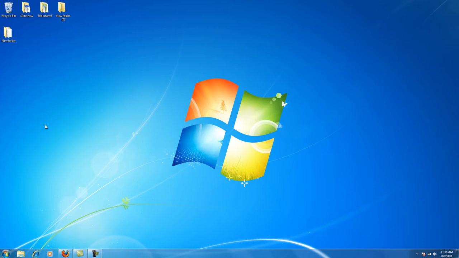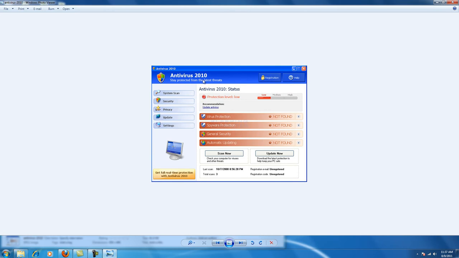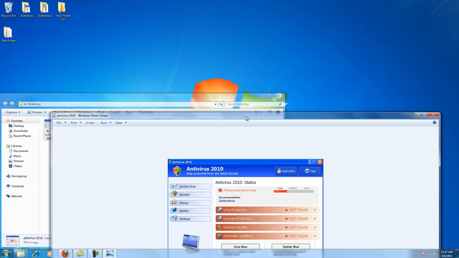And another thing I'm going to talk about is that sometimes these viruses will come in the form of fake antiviruses. There's a lot of fake ones out there that look pretty legitimate. I'm going to show you guys a couple on here really quick. And let's see what we have here. Antivirus 2010, stay protected from the latest threats. So I'm going to go through a slideshow of a couple of these right now.